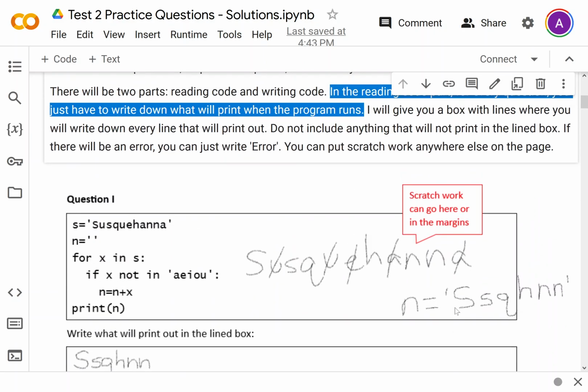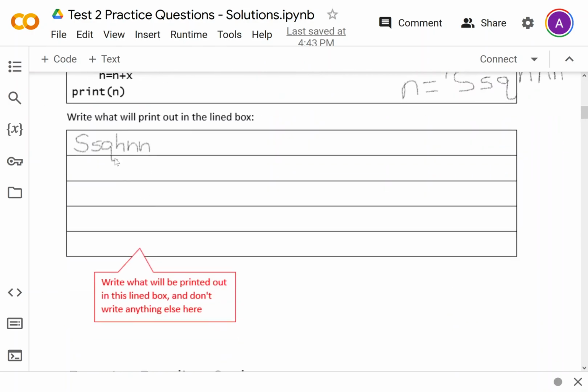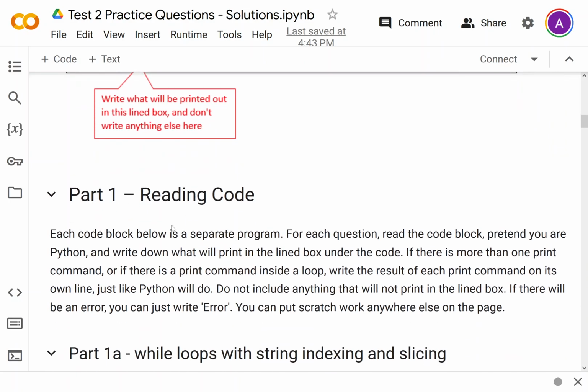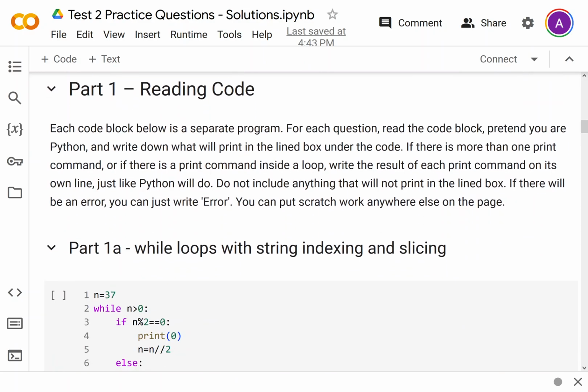The only exception is if there's going to be an error, you can just write error. You don't need to know what the whole error message would look like. So it's very important that you don't put any scratch work in your lined box where the things that Python will print out should go. Other than that, you're just going to pretend like you're Python and print things out exactly like Python would do. So it could be on one line or more than one line. I'll usually give you more lines than what you would need, just because I don't want to give away how many lines exactly you need.